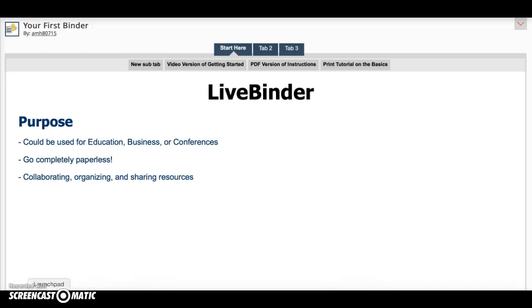Okay, so today we are going to be learning about LiveBinder. So you may be wondering what a LiveBinder is, and it is a digital three-ring binder that is used to organize your resources such as web pages, PDFs, files, documents, images, or even your videos. And you organize each resource by tabs, and you can also create subtabs within each tab as well.